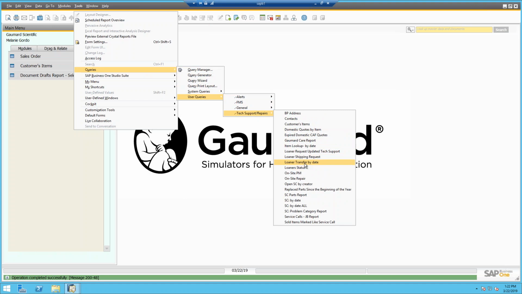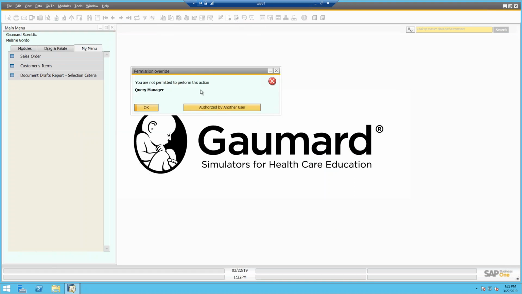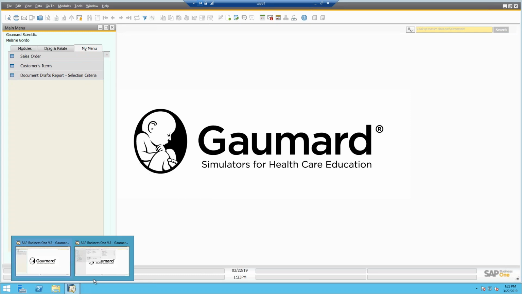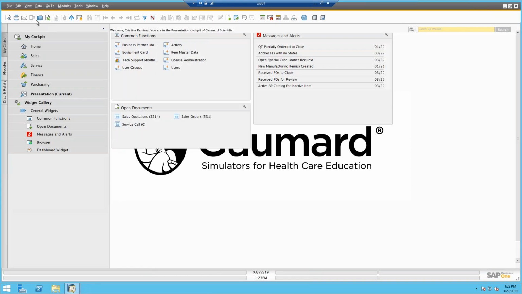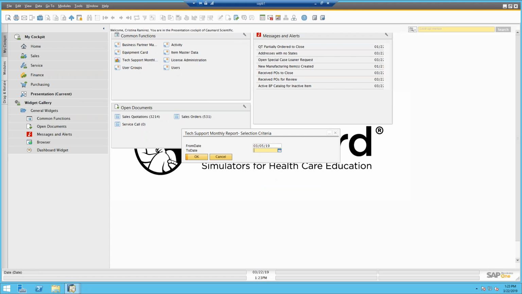I find this a little bit lengthy to approach a query, and a lot of my users don't have the query manager because I don't want them to delete stuff. So if they use a lot of queries, I let them use My Menu. If they have a lot of Crystal Reports or anything else, I let them use Cockpit, at least as a recommendation. Obviously, they can choose between the two, but it's up to them.